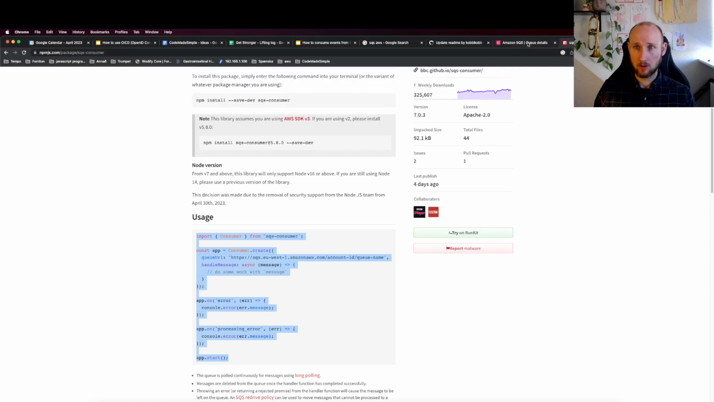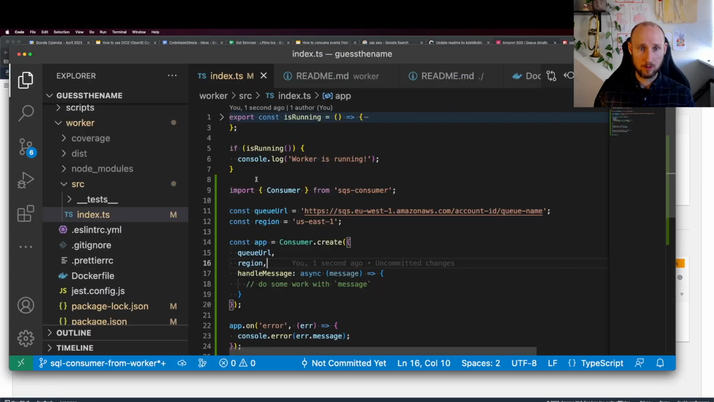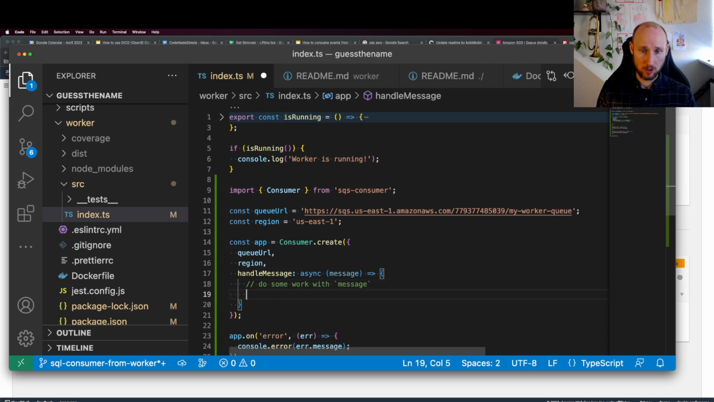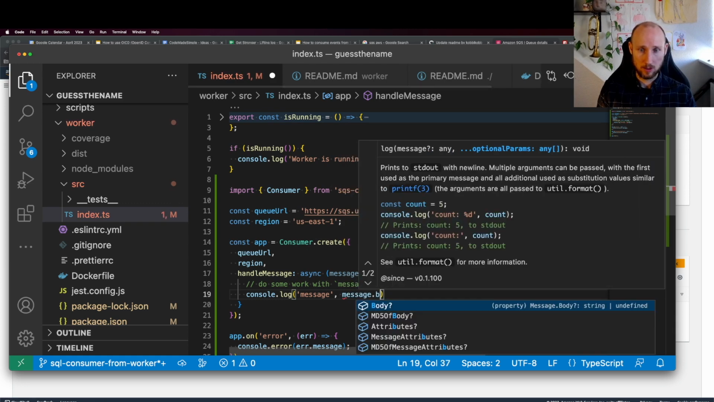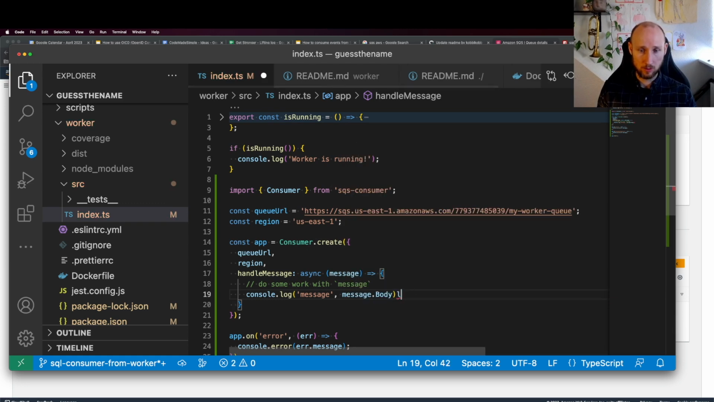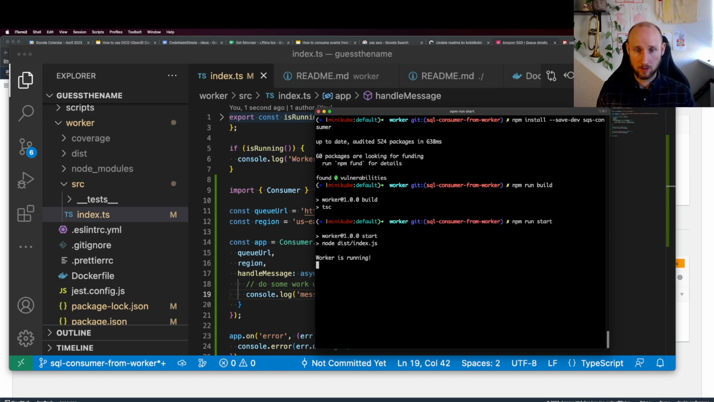Let's then go over to our queue. Let's copy the URL, head over to our code, paste it in here. And let's console log something here. Console log message, and then just message.body. Should be fine. Okay, so let's head to the terminal and build it and start the application.